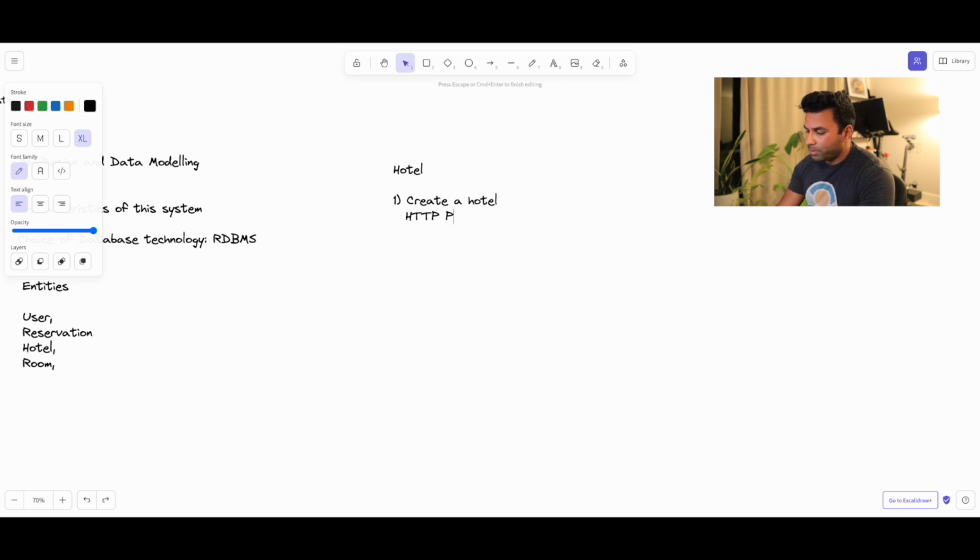It would be HTTP post. URL path would be something similar to this one. And the input request body would contain all the details about that hotel. And the response would be a hotel resource ID. It could be something like this.